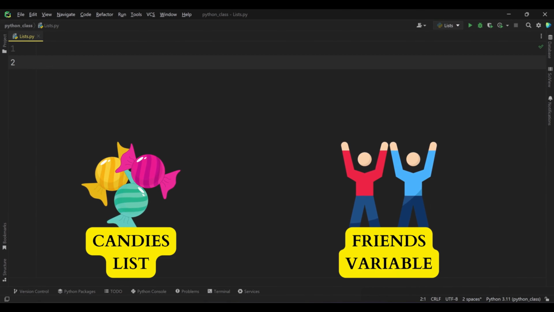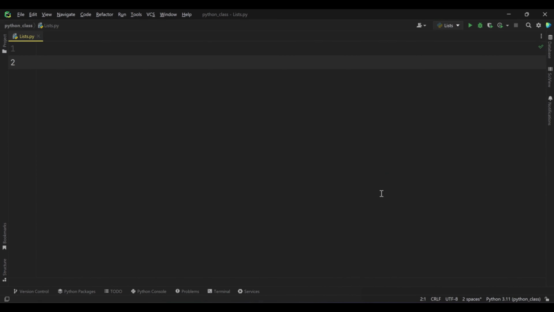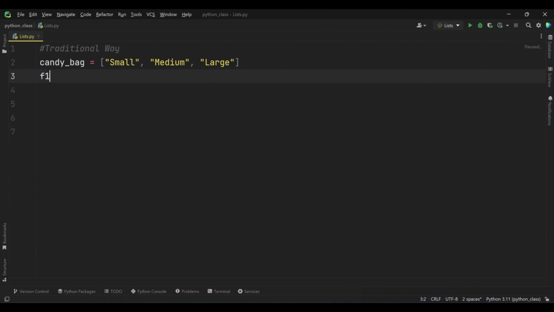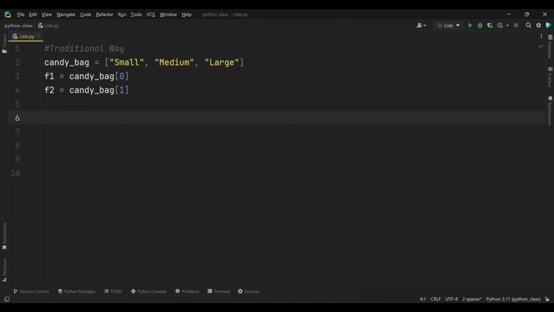All right, let's jump into action to distribute candies in just one go using the multiple assignment trick. Here, we have a list called candy bag with different sizes of candies, small, medium, large, and 3 friends to share with. So first we will see the traditional way of distribution. In the traditional way, we'd manually assign each candy size to each friend, like this: friend1 equals candy_bag[0] and friend2 equals candy_bag[1], and so on.